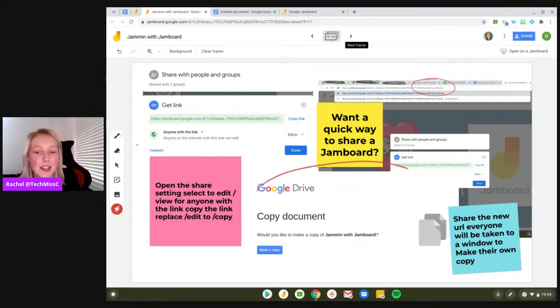And then this will take you to a window that looks like this. And everyone that then goes to that URL will always be able to make a copy of that jam. So it's just a nice, quick little tip that does work with Docs, Slides and Sheets as well. So if you're ever using that, it works not just in Jamboard, but it's a really quick way to do that.